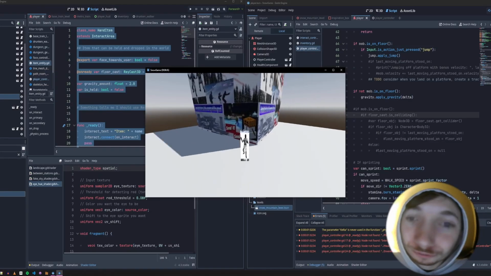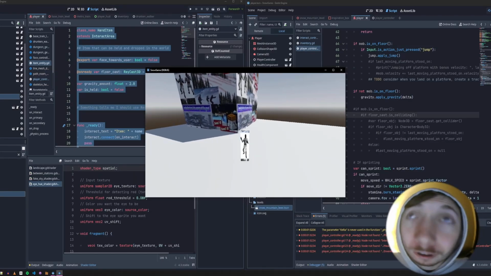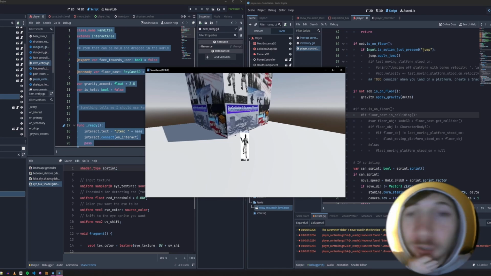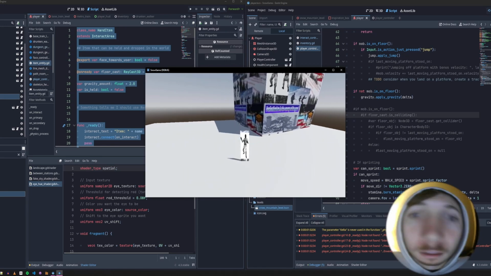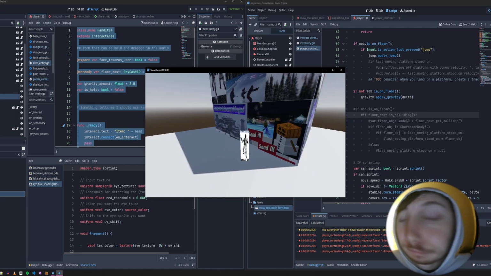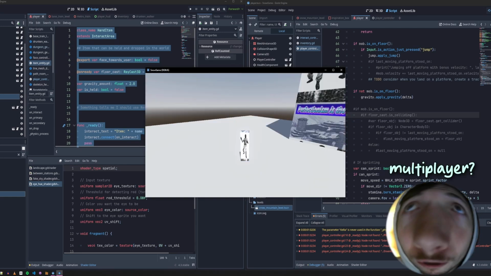Okay, well, it only took like 30 minutes to fix all the problems that were in the code that I copied over, but now we have a working guy. And that's pretty cool. The game's almost done. Just gotta make it multiplayer, really.